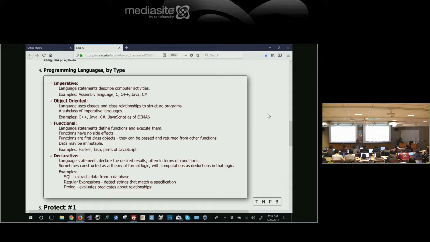Anybody who's done relational database processing is smiling right now, but you're used to that. So that's kind of where we're going. Examples of declarative languages are SQL. Regular expressions are declarative. Prolog is a language that starts out with a set of relationships and makes deductions about those relationships. Logic programming.